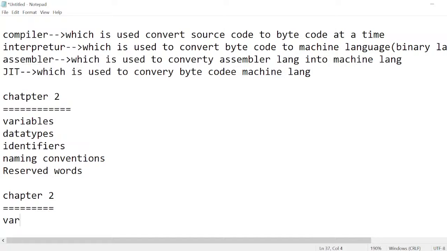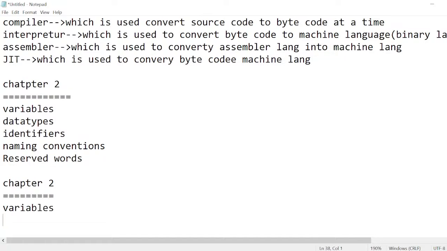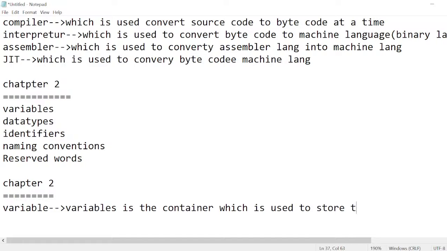You can go ahead with the variables. What is a variable? A variable is the container which is used to store the values. I can say a variable is the container which is used to store the values, guys.